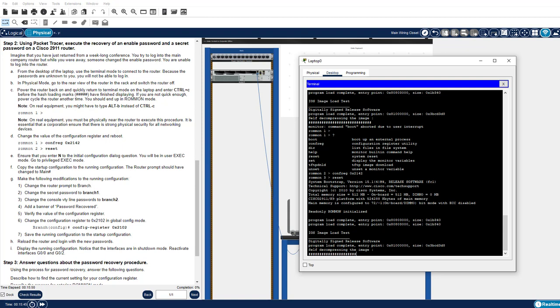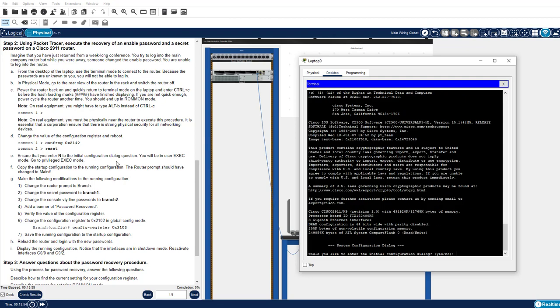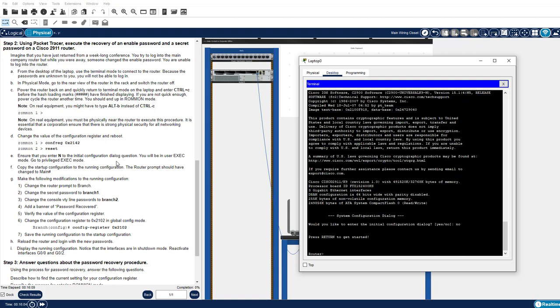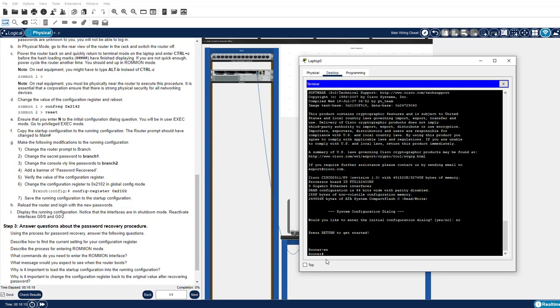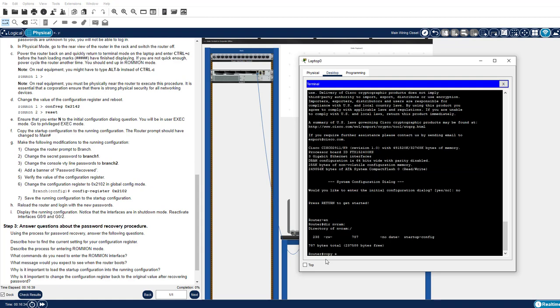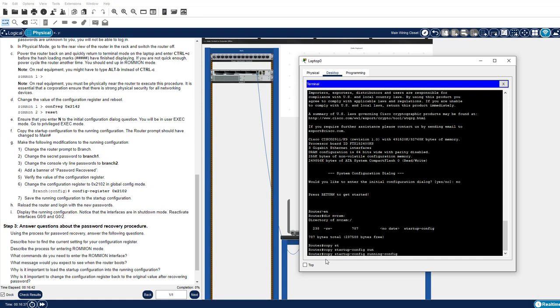Allow the router to finish booting. Then you will be presented with the initial configuration dialog as if the router had just come from the factory. Say no to that. We will go to enable mode. Next, once we've gotten into privileged mode, now we can put the passwords back because we're in now. So we have to put the router back to operational status by copying the startup configuration, which is in NVRAM. So we want to copy startup configuration to the running configuration, which is in step F here.